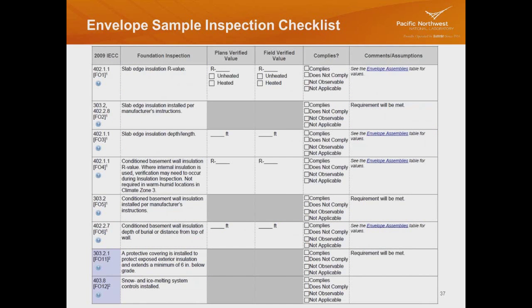Here's a screenshot of the inspection checklist. This one is an example of the 2009 code, but it'll give you the code section. You can ignore the next line item down, the FO1. That just means foundation number 1.